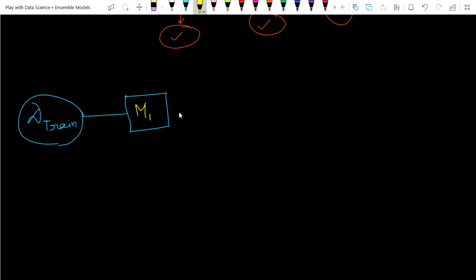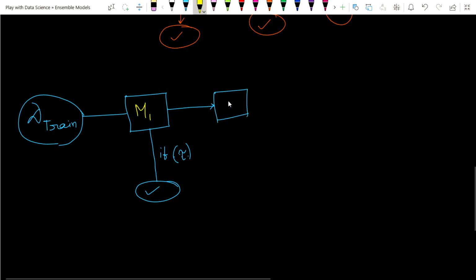Now on this M1 we apply some threshold, meaning some if-else conditions. If this value overcomes the threshold value, then we can use this output. If it does not overcome the threshold, then we pass this output to the next model, as we have already seen.